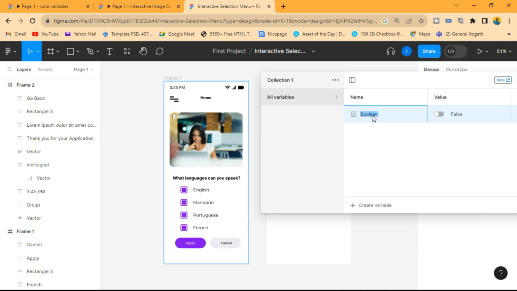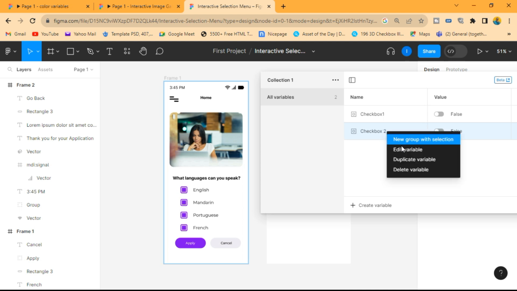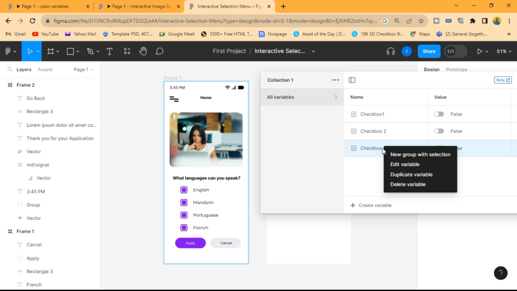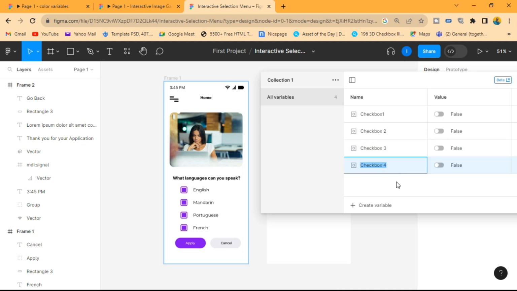Alright, so we're going to have the first variable. The first variable shall be checkbox 1. This is going to be the very first one to represent this one. Now let's create another one. We're going to duplicate this, then call this checkbox 2. Duplicate this, then we have checkbox 3. Duplicate this, then we have checkbox 4. Alright, so now we have a variable for each of the different checkboxes.